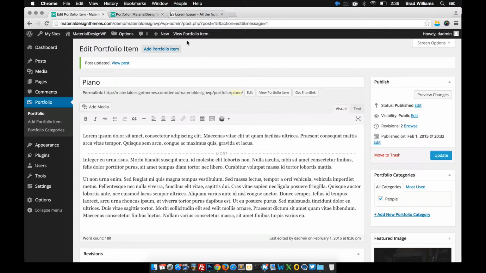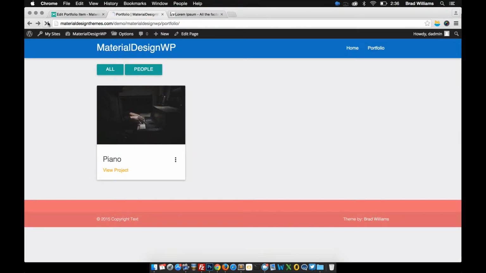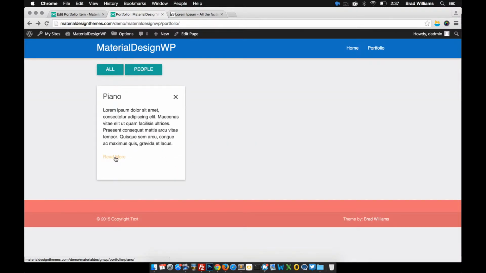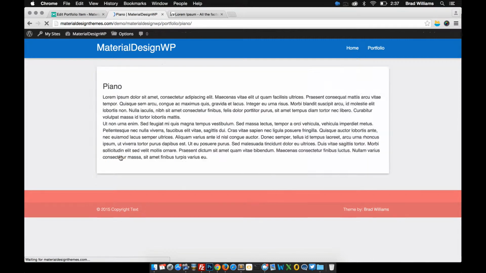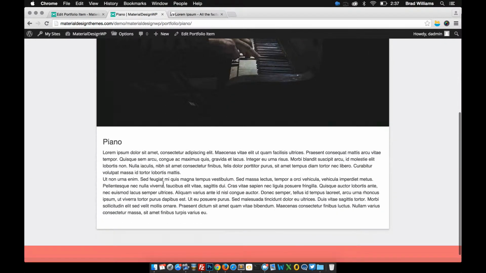And if we reload the front end, you can see when you reveal, there's a little read more link now. Click that, it goes to the single portfolio item.